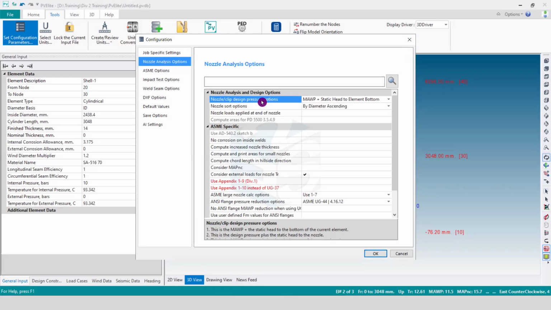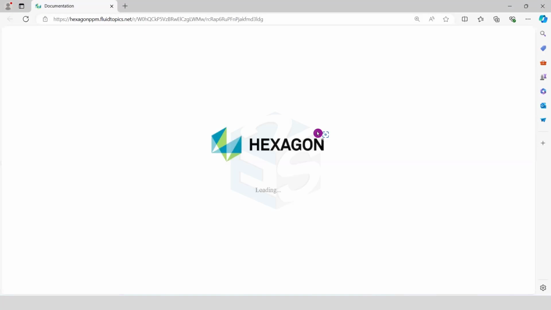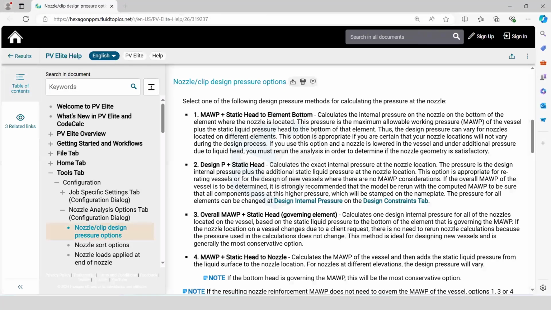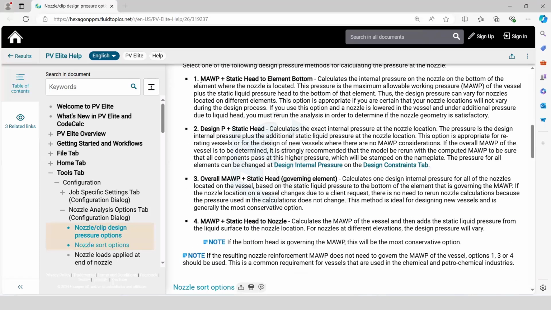And for the same, if you press F1, the same has been given in the help menu as well. So let us see that part also in detail. So here you can see these four options, right? So first, MAWP plus static head to the element bottom.